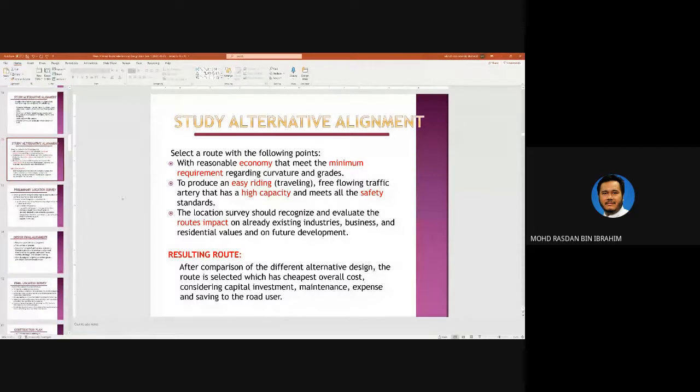So these are the simple rules in selecting an alternative alignment. Start with reasonable economy. Minimum requirement regarding curvature and grades. The more curvature you have, the higher the gradient that you have, the more costly and expensive your road is going to be. You need to produce an easy riding, free flow traffic artery that has high capacity and meets all safety standards. Actually, this is number one, safety. Safety is number one.